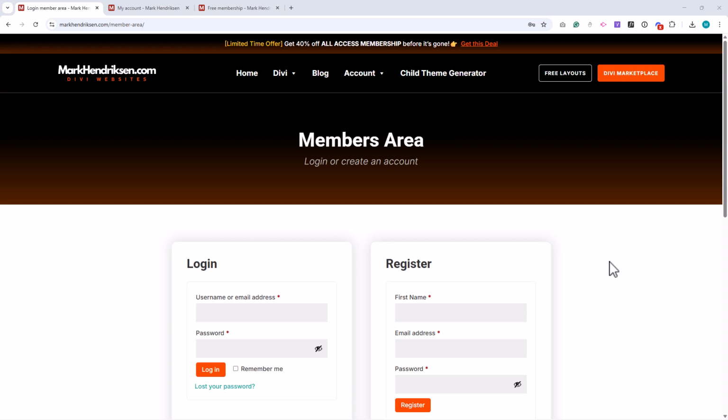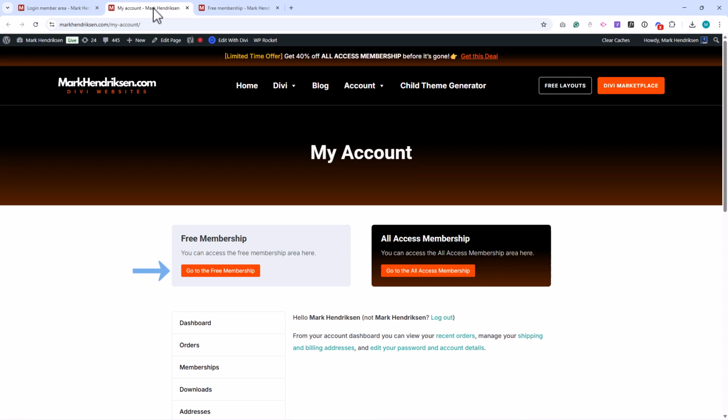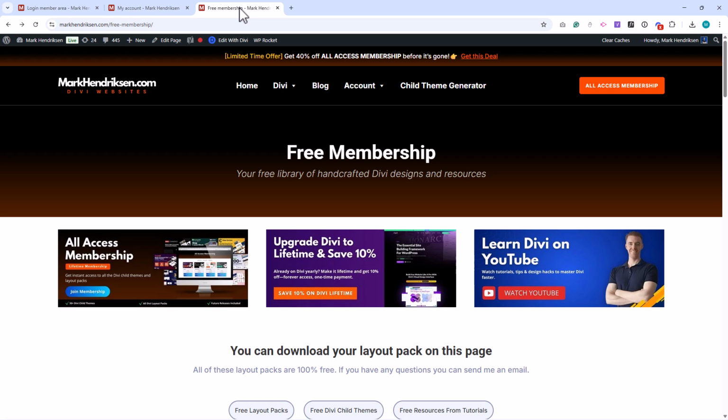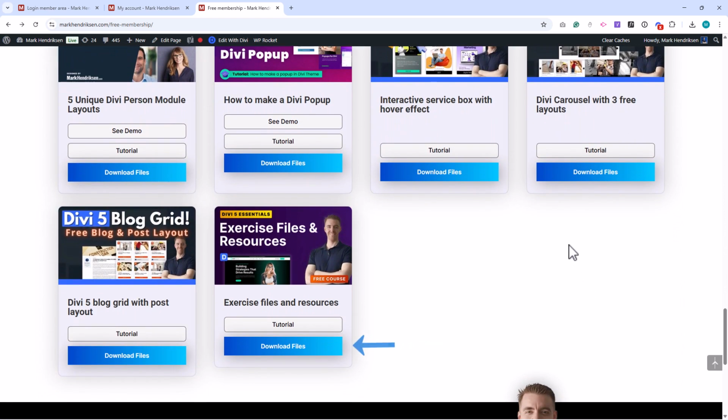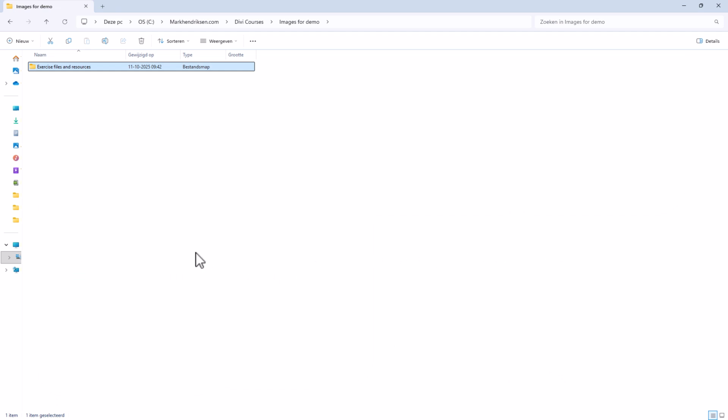Once you're there, you can either create a free account or log in if you already have one. From your account page, click on Free Membership. Here, you'll find all of my free Divi resources, including layout packs, child themes, and other helpful materials. When you scroll down to the section called Free Resources from Tutorials, you'll find the image pack used in this course. Click to download the folder, and once it's saved, go ahead and extract it.